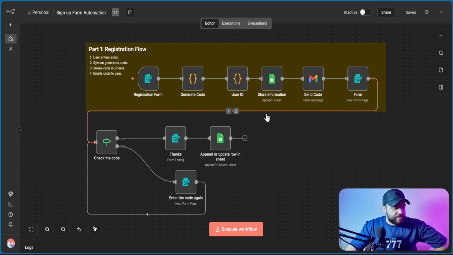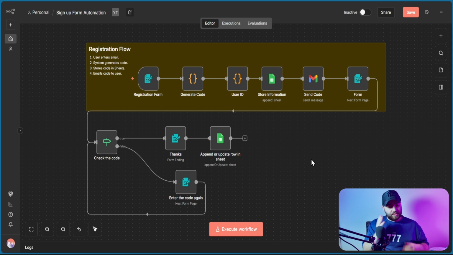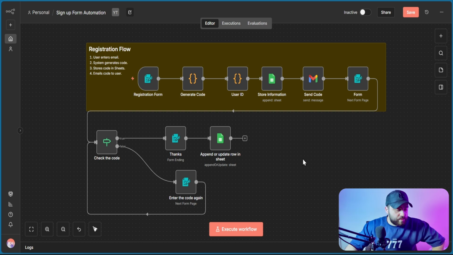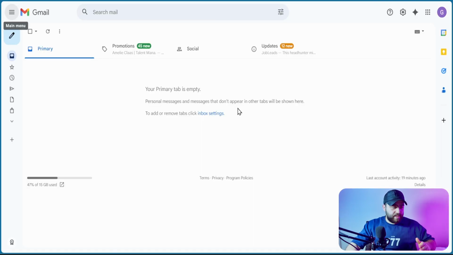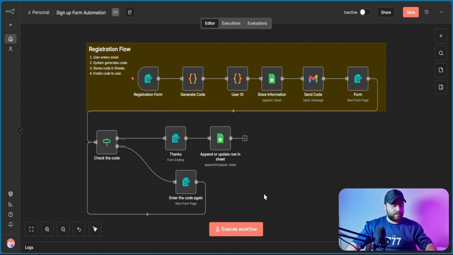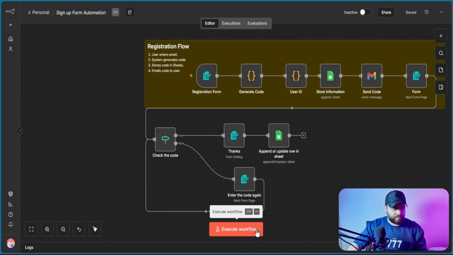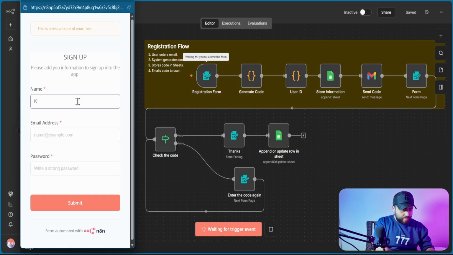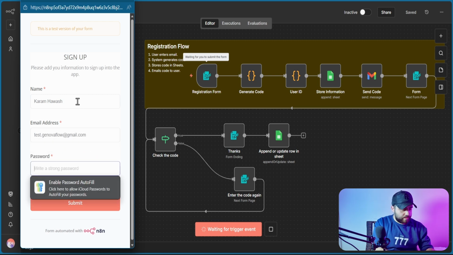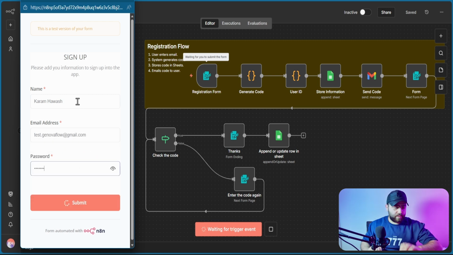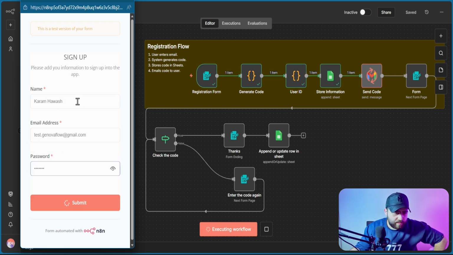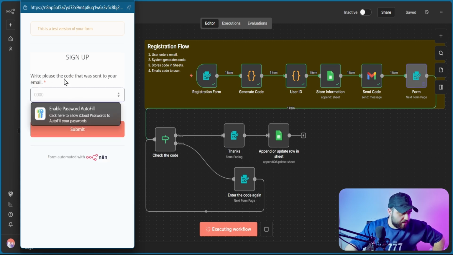So you see here's the automation. We are going to grab the user's name, email and password and then we are going to store them into our Google Sheet. Here's our inbox. It's empty for now. You can see a little bit how we are going to receive the generated code. So let's hit on execute workflow. Go with the name, go with the password and n8n, hit on submit. Now the automation is going through our code generated. Now it needs the code that was sent to our email.